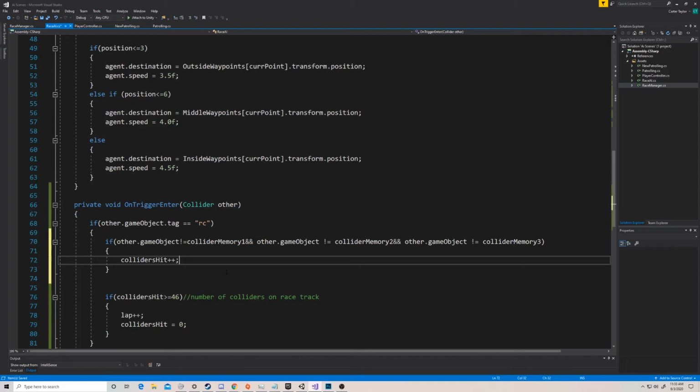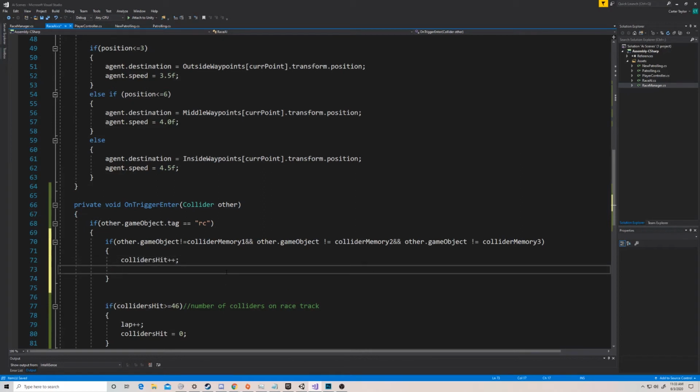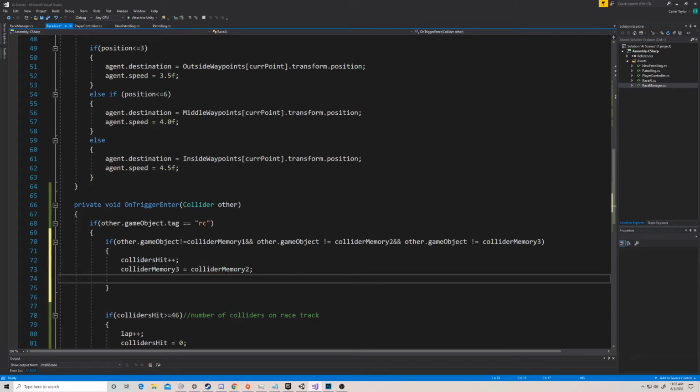But then we need to make sure that we create this running memory. Each time you hit a collider, it should take that collider and make it collider memory 1. Collider memory 1 becomes collider memory 2. Collider memory 2 becomes collider memory 3. And the third one falls off. So logically in code, we actually need to do that in reverse. We want our third one to fall off. So collider memory 3 is equal to collider memory 2, right? Number 3, we forget, we don't need to worry about it anymore. Number 2 becomes number 3, and then number 1 becomes number 2. So we need to do that the same exact way.